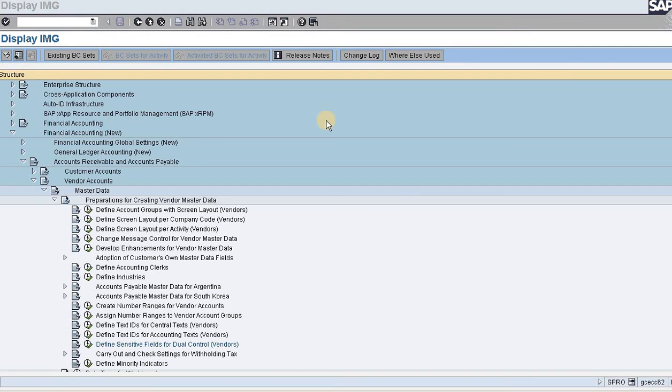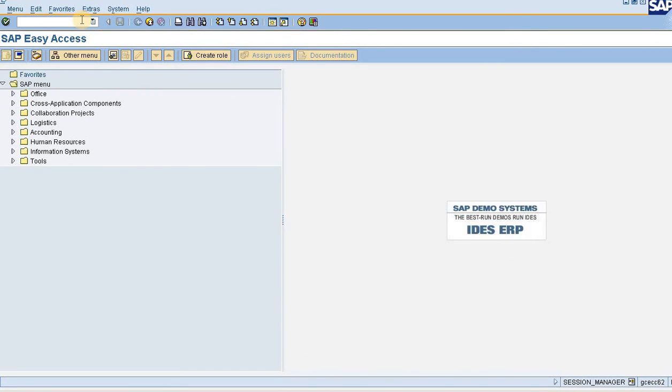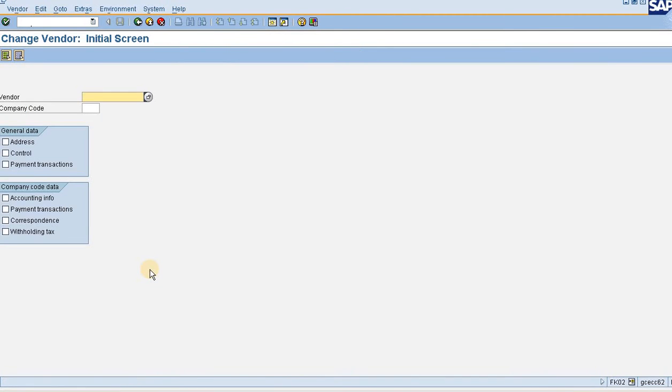Now I am going to a vendor master. I'll change that field and I'll show you that it will be awaiting another confirmation. So I'm going to a vendor master. Let me go to FK02. Here I'll be giving my vendor name. My company code is ABC. Vendor, let me choose a vendor here.